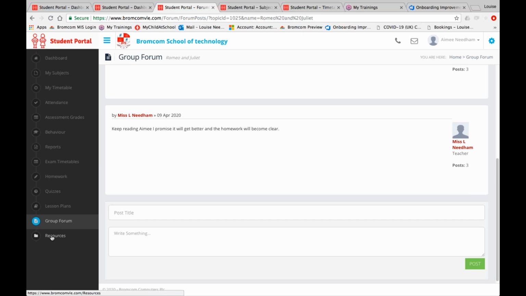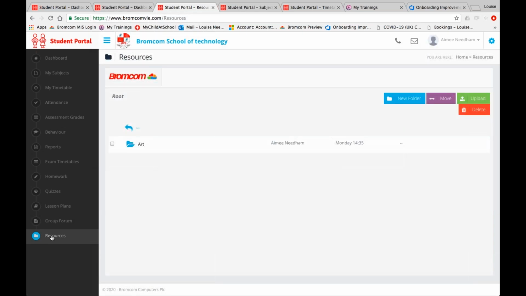Finally, we have resources here. Resources is the area you need to go to upload your homework so it's ready for submitting. So those are all the options down the side.